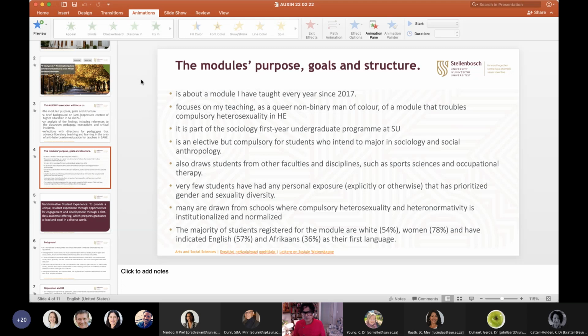Now, the majority of students registered for the module are white, 54%, women, 78%, and have indicated English at 57%, Afrikaans at 36% as their first language. I give you this data because, and I'm not going to spend too much on my theoretical positioning, I will refer to students as a white man or an African woman, because my work is informed by intersectionality. We don't live in vacuous kind of silos. We are constantly navigating race, gender, our sexualities, and class as we make sense of our social spaces.